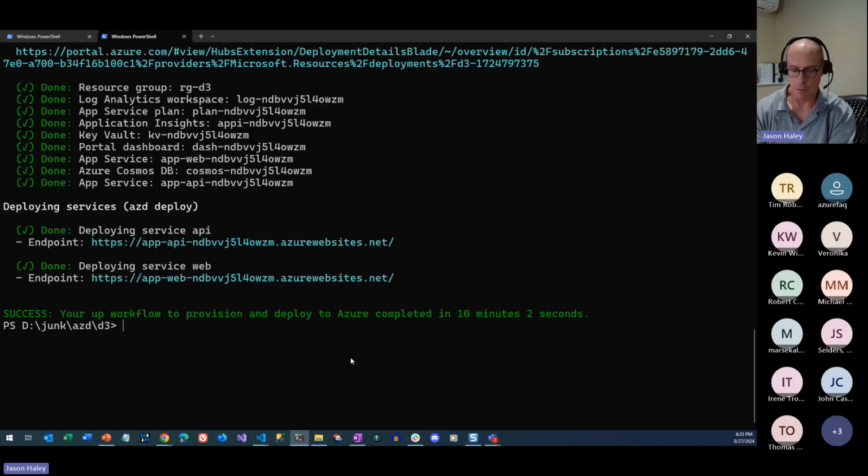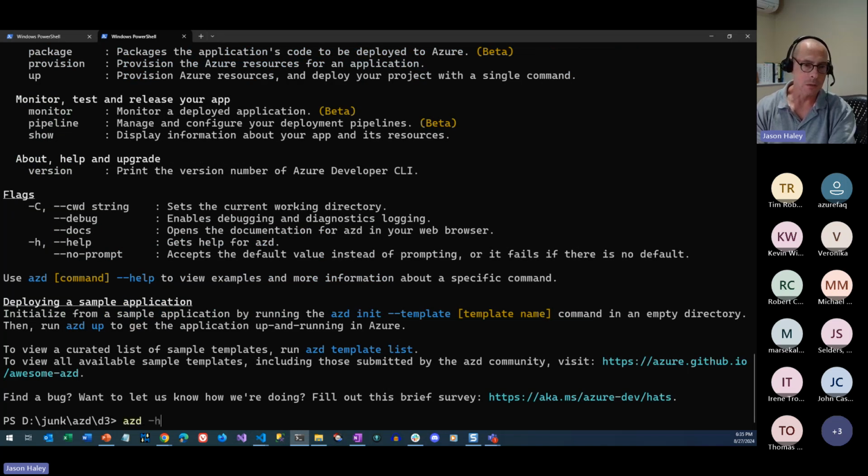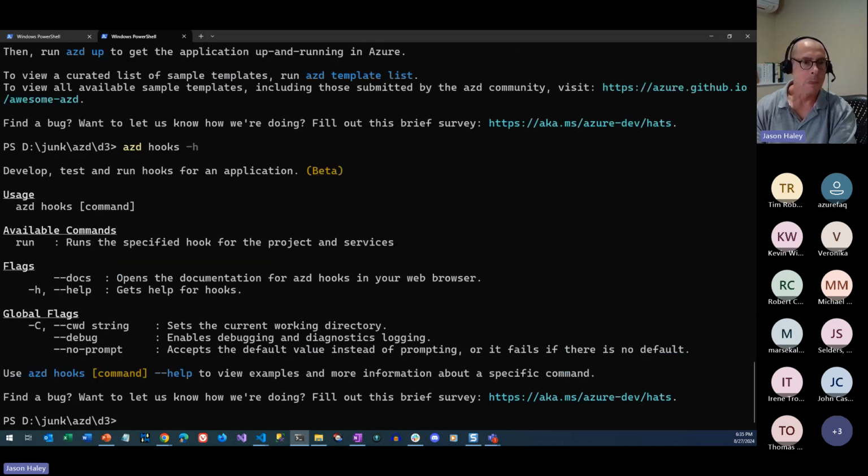That's something I haven't done. So a live demo. Let's see if this works. AZD. So again, it's a CLI, so it does what you expect. If I say help, it's going to give me the information. So if I say AZD hooks help, it gives me some information about what I can do with hooks.